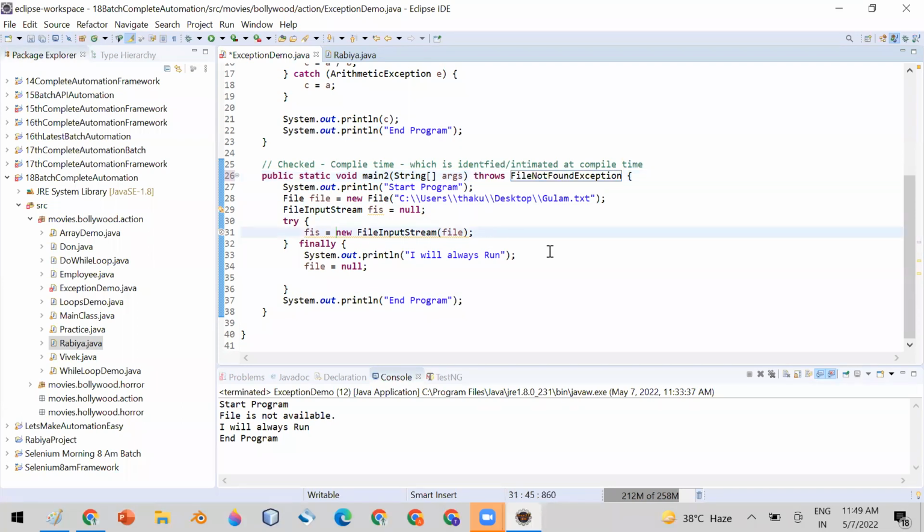Getting my point? Yes. So that's why again I'm saying that it is only related to the interview, otherwise this is not a proper way to write a code. The proper way to write a code is try, catch, and if needed, finally. Getting my point? Yeah. Yes.